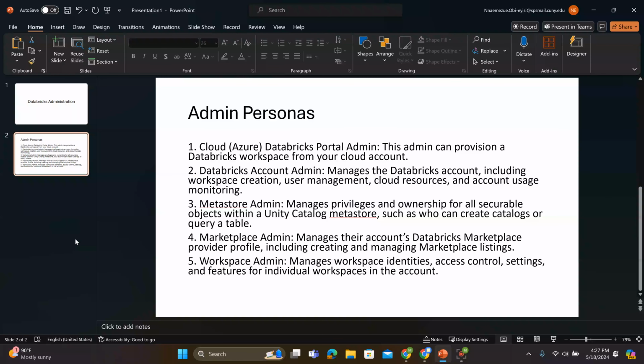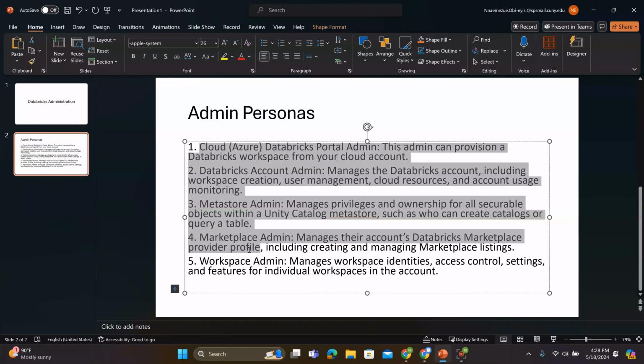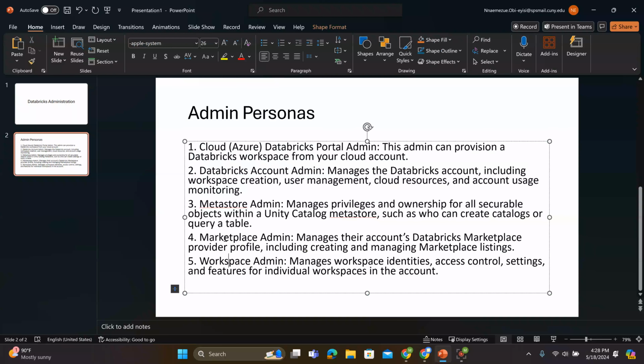So there are five main personas that I noticed that we can have as an administrator. First you have your cloud admin, which is, for example, if you're in Azure, either a contributor or an owner of the Databricks Workspace. So that is something you need to be aware of. You need to be admin to be able to provision a Databricks Workspace in your client account.